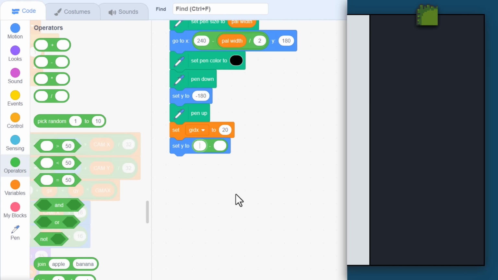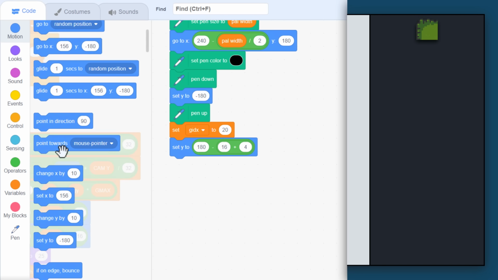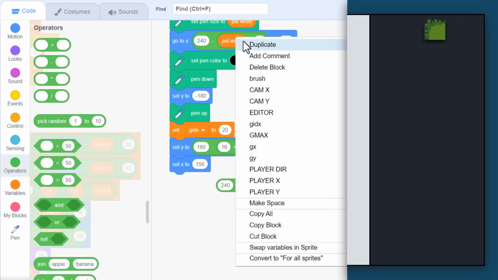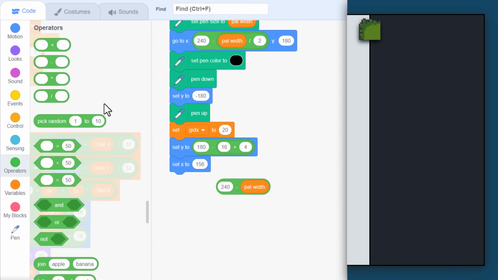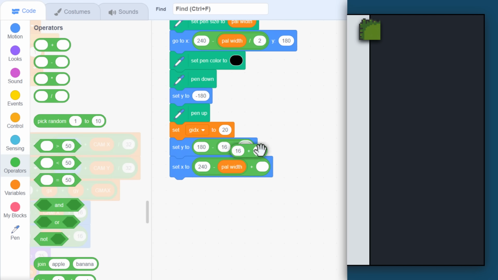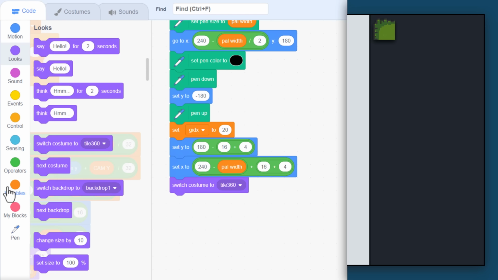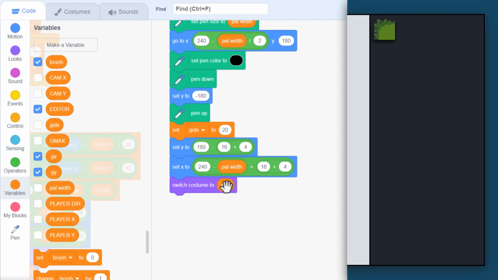And we move down by subtracting 16 from that. That's half a tile downwards, plus 4, the small border around our tile palette. Next, for the X position, set the X to, and working back from the right of the screen, 240, subtract pal width. And to this, we add the same half tile and border. 16 plus 4. And now we can switch costume to the variable GIDX. And yep, stamp.